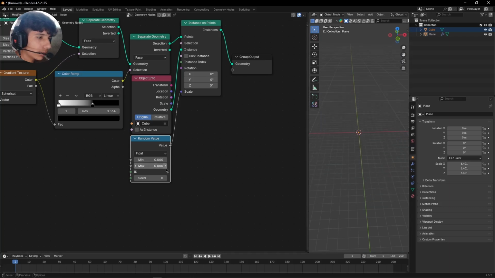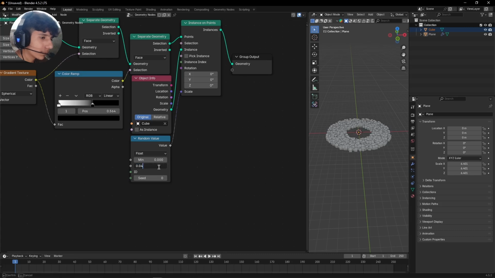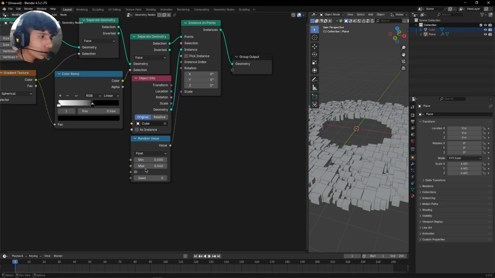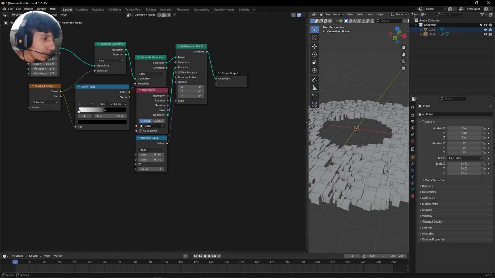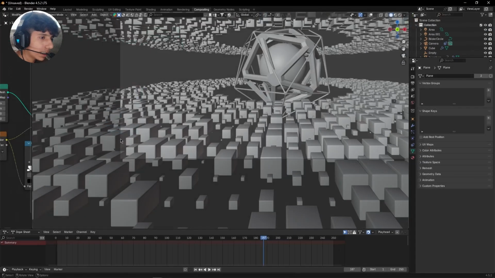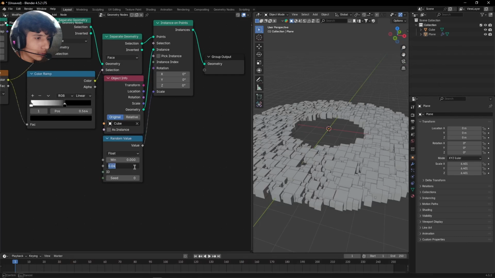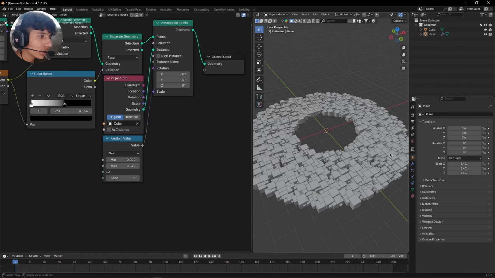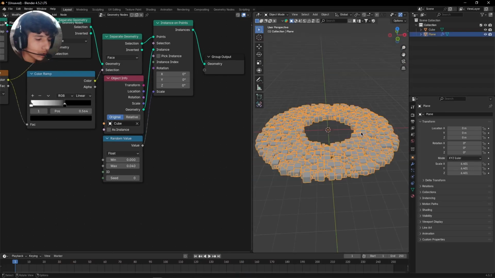and hold shift to make it slower. And I am going with 0.04. If you guys want cubes like this, then you guys can go for 0.02 or 0.01, but for this I am going with 0.04. So now just select it and duplicate it.